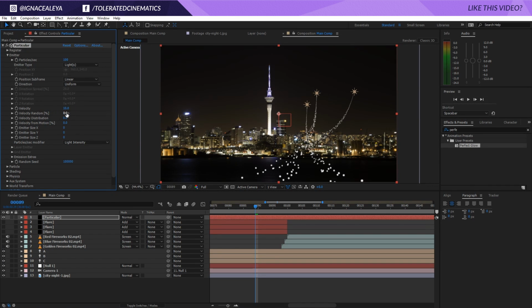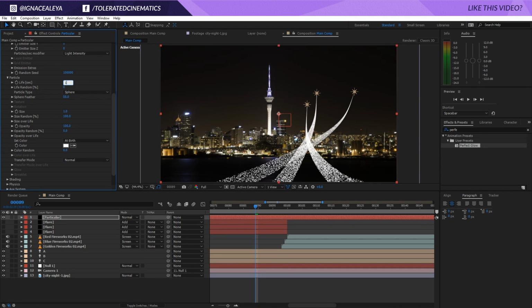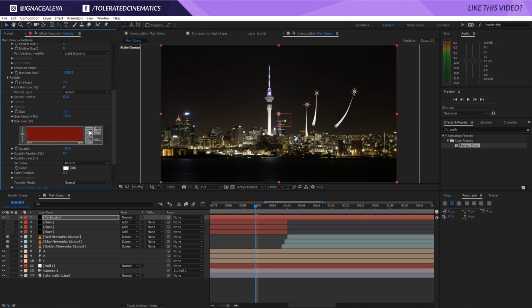Of course we can add a little bit of velocity and a little bit of randomness, and we can add a lot more particles, so maybe like 20,000 of these, and then go into the particle settings and make them really small. Then we're going to size random it a little bit. The life can be something like 1 or let's say 2. And then go into the size over life and make them fade out like so, and also go into the opacity over life and make them flicker off.